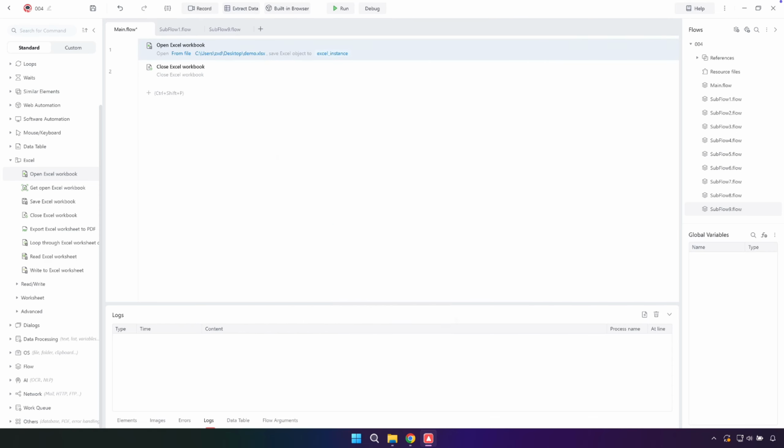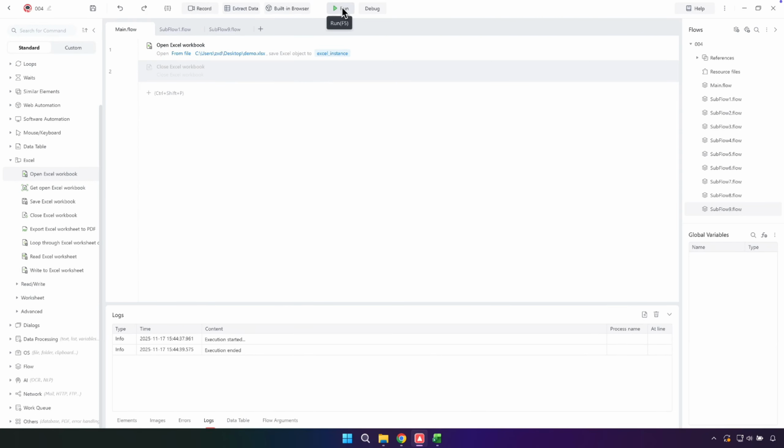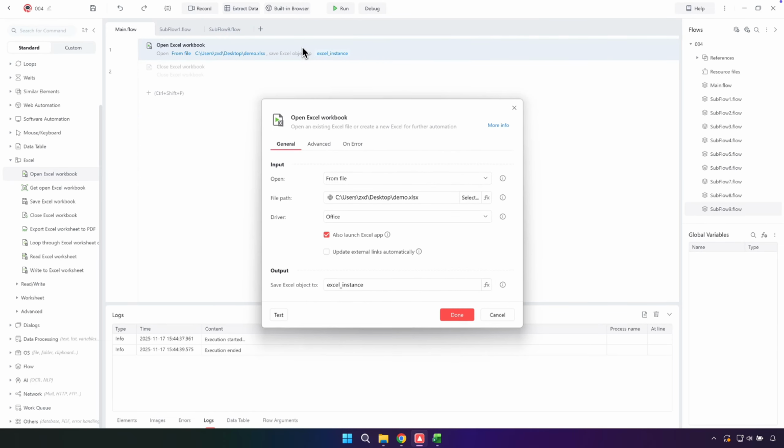The canvas automatically adds a Close Excel Workbook. Open Excel Workbook and Close Excel Workbook are usually used together. Disable Close Excel Workbook. Click Run. Even though it runs fast, you can see the file opens correctly. Next, let's try creating a new one. Switch to As New Workbook.